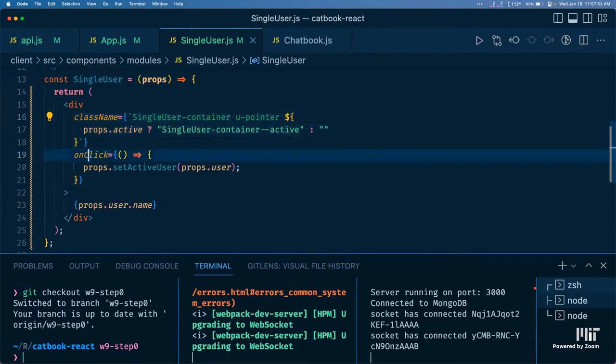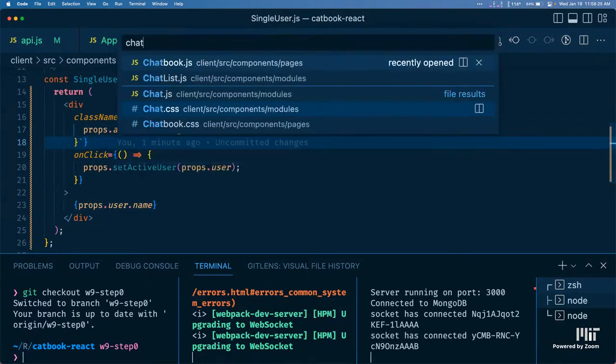So moving on, after that, there's an on-click handler. All this is doing is changing the active user when you click on a SingleUser component, so that when you click on person 2, for example, you can see that person 2 is now the person you're actively chatting with. And then it displays the user's name. So now that SingleUser is completed, we can start working on ChatList, which will be using that.